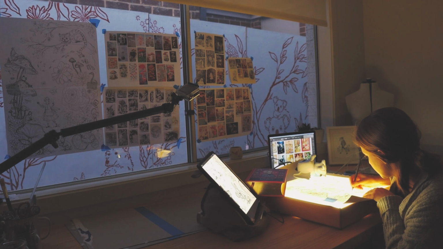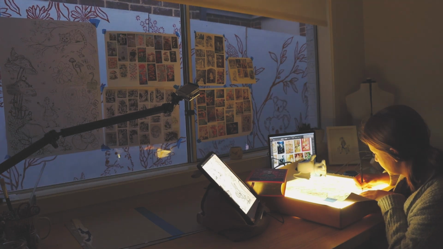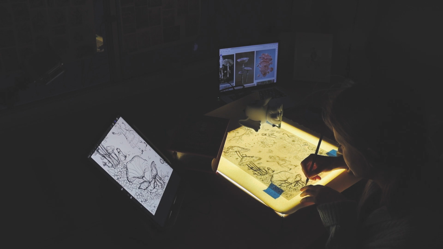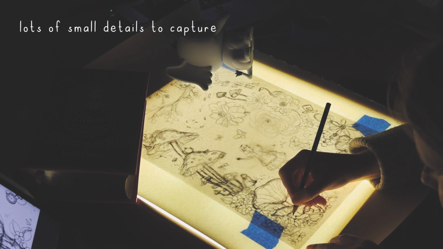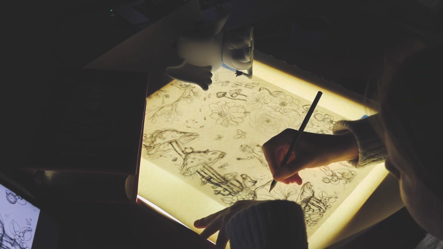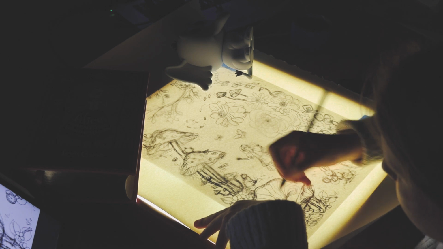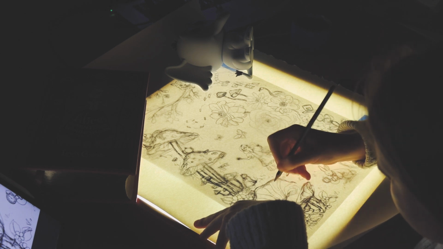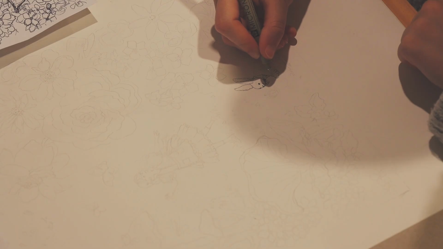I also have a reference of my draft on my iPad open. While tracing, I can zoom in on my draft on the iPad to make sure I'm getting the details correct. And on my laptop, I have the relevant images from my mood board of what I'm tracing at the time.